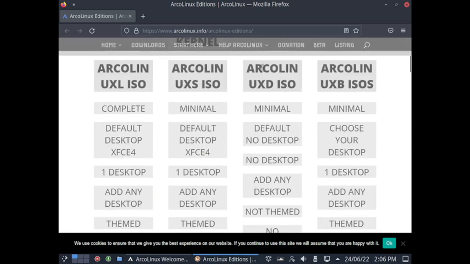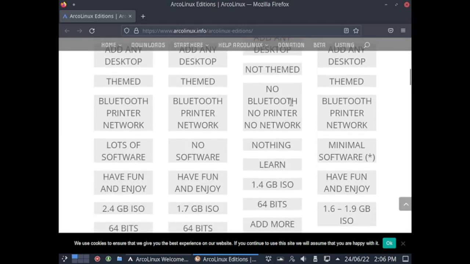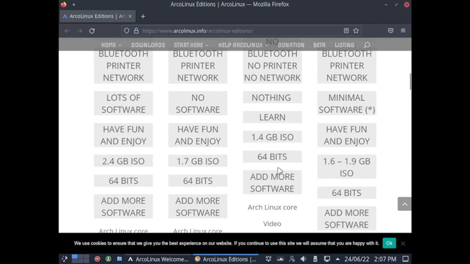And the fourth, that's ArcoLinux D ISO. It is a minimal install. There is no default desktop, no desktop. Add any desktop. So there is no default desktop. You have to add your desktop, that desktop of your choice. It is not themed. There is no Bluetooth, no printer, no network, nothing. There is no extra software. You have to learn from scratch everything. There is just 1.4 GB of ISO, 64 bits. You can add more software.